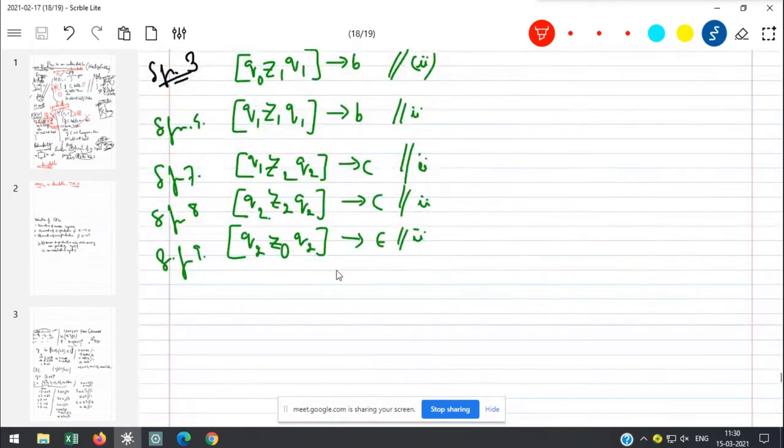Now I'll use a different color. Let me write the transition. Actually, in our context-free grammar, we need not write the transition function, but let me write it here so that when you're applying rule number 3, you'll know which one is which, and which part we are writing, okay? That's why I'll write the transition function.